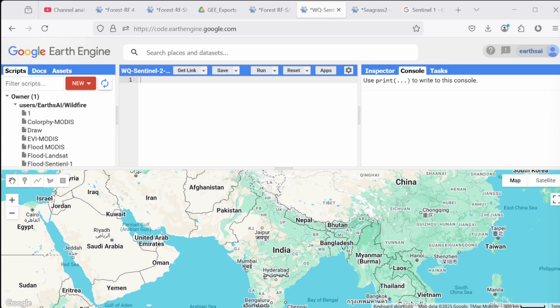Key remote sensing indices used: first is NDWI, or Normalized Difference Water Index, which helps to differentiate water bodies from land. It is calculated as NDWI equals green minus near infrared divided by green plus near infrared, and values higher than 0 indicate the likely presence of water.